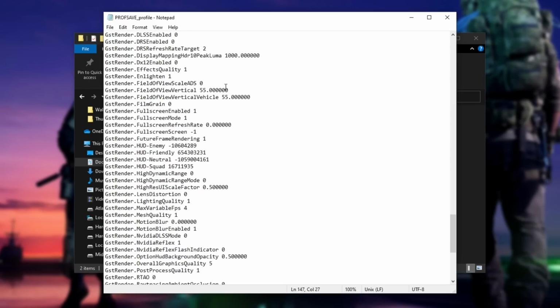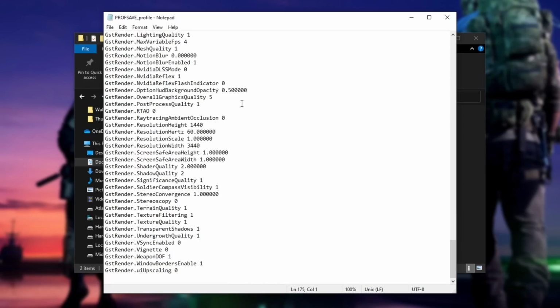You'll be looking for gstrender.fieldofview. If you've customized this in-game, do make sure to save these settings here. Then scrolling all the way down, you'll want to take note of your resolution width and resolution height. On top of this, we'll be changing a couple of settings, including resolution hertz, which you'll need to change to match your monitor, whether that's 144, 165, 360, 240, whatever the hertz of your monitor is, you'll need to come back down here in just a moment.